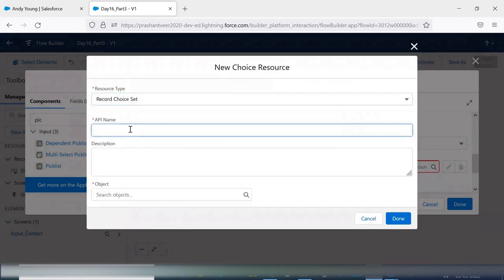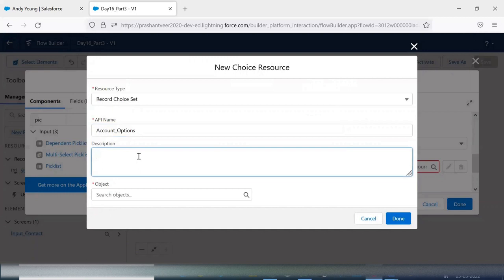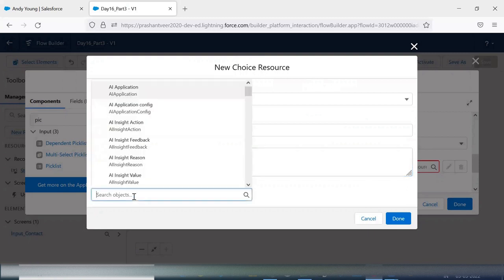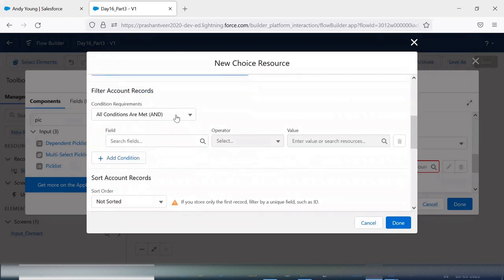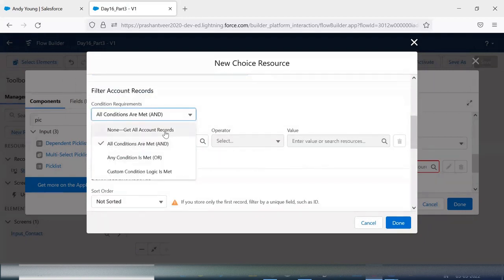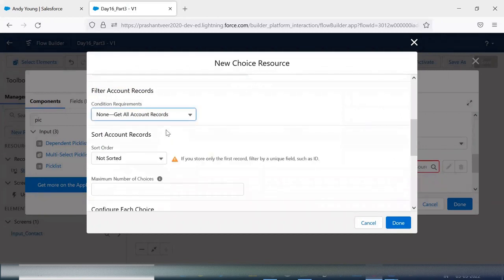Okay, so I'm naming the option account options, show all accounts to user, so then the user can select. Now here I'm selecting the object account. Okay, and I'm making the condition as none, get all account records. I mean, all the account records I should be able to show.